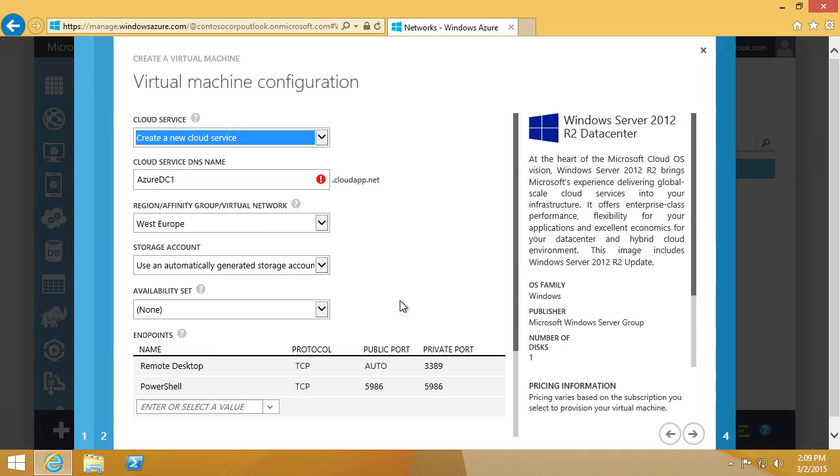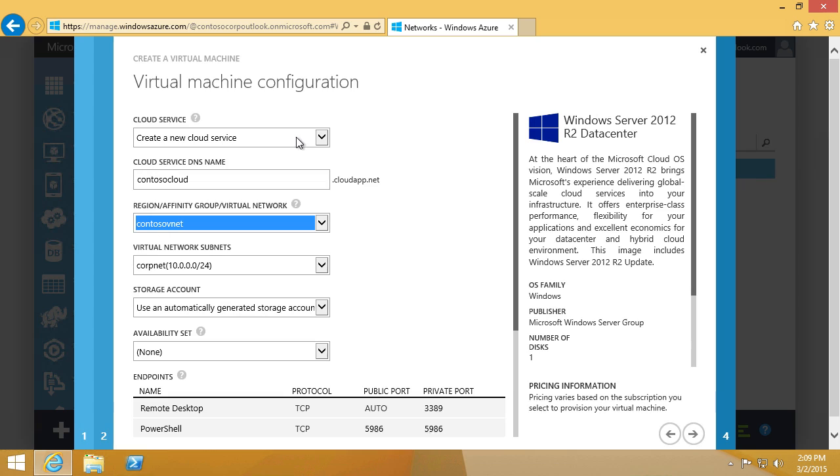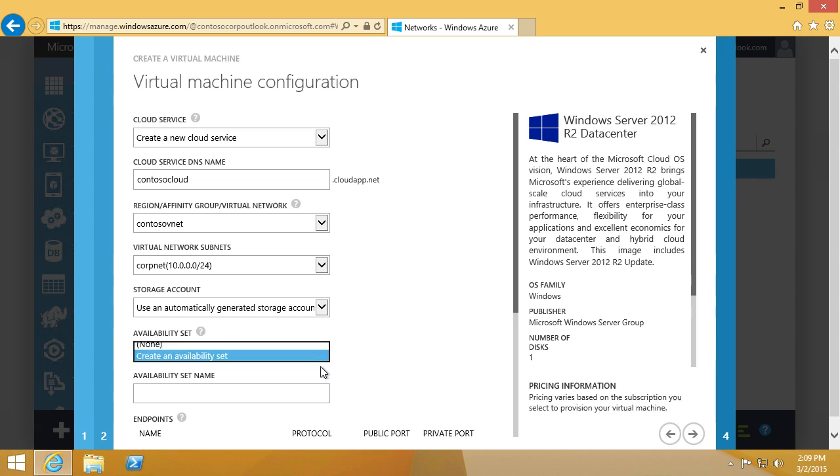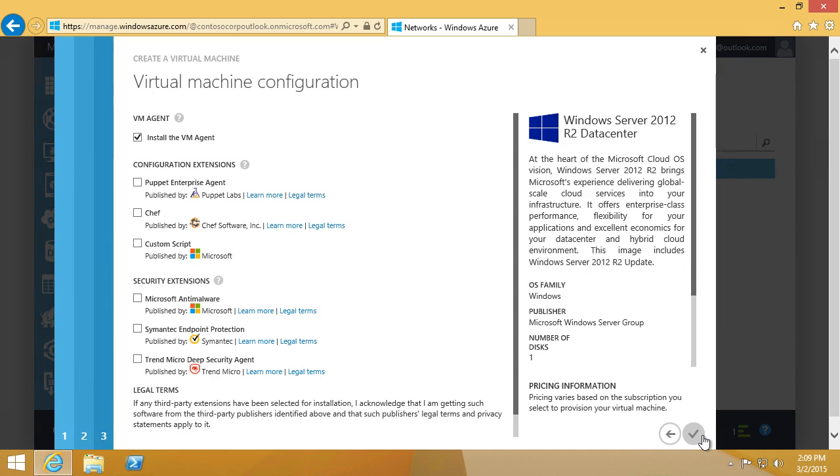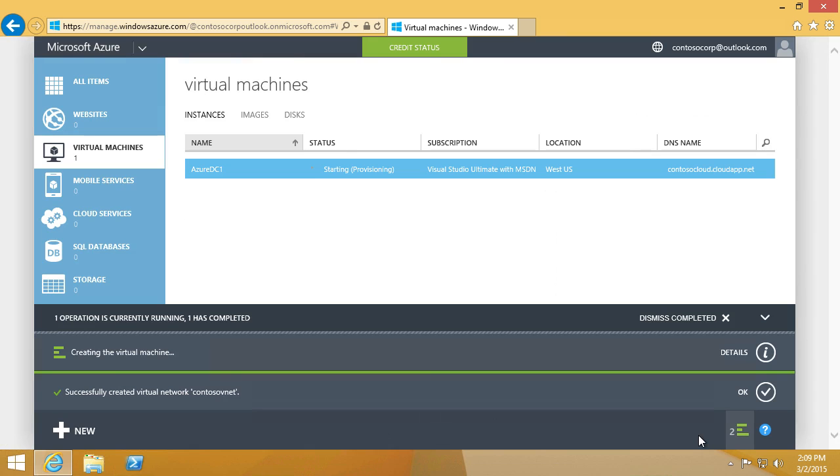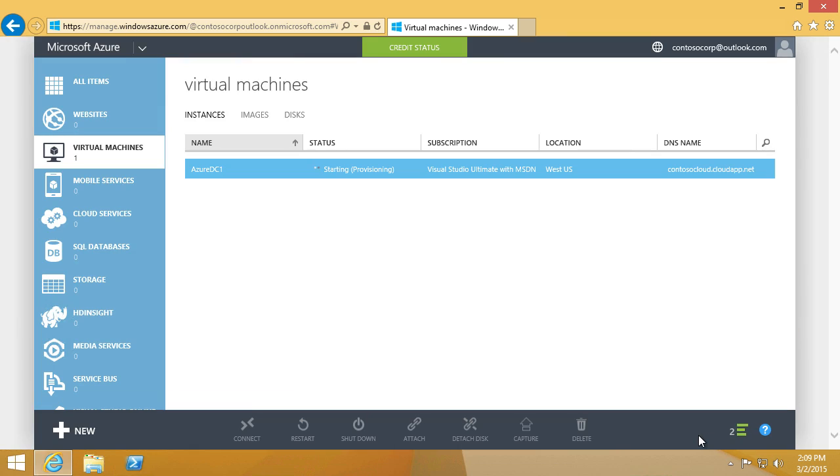For the first virtual machine, choose Create a new cloud service and enter a name. Let's specify the virtual network you just created, then choose Use an automatically generated storage account. Create an availability set and enter a name for the availability set right here and click Next. Select Install the VM agent and any other extensions you need. I'm going to use the default settings here. Click the check mark to finish configuring your first virtual machine. And after a minute or so, you can continue to create your second machine.